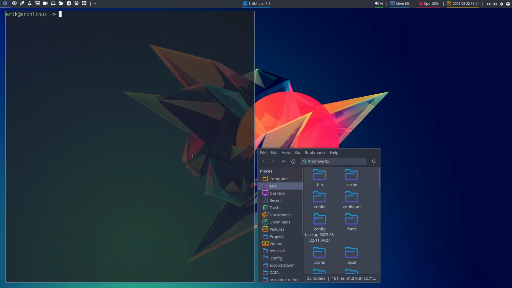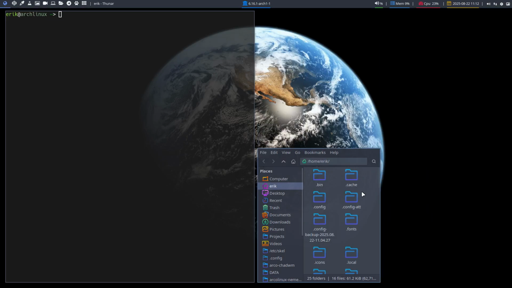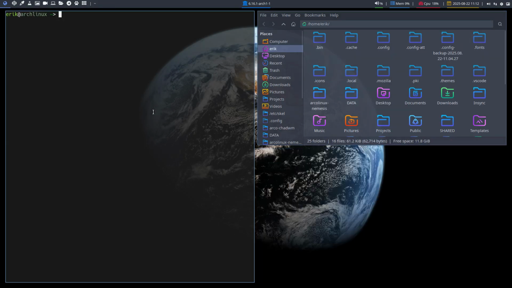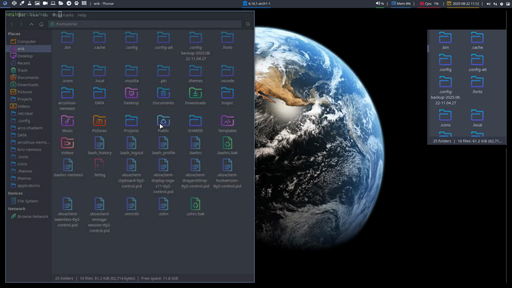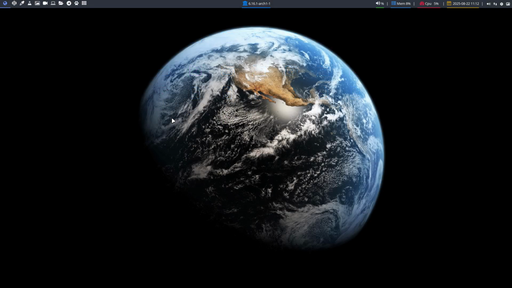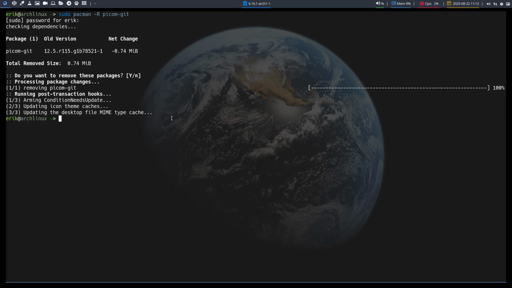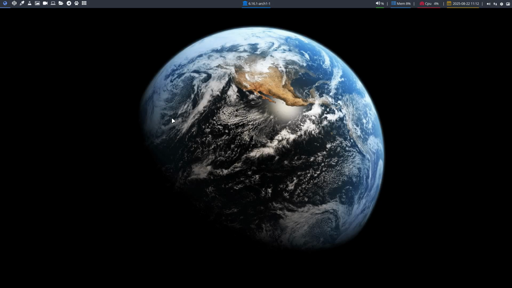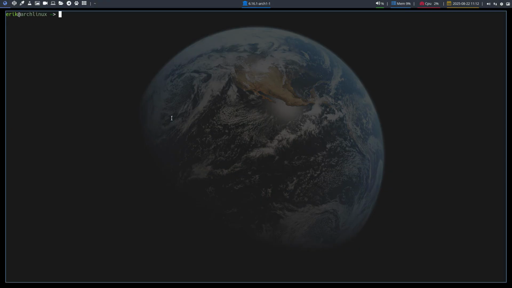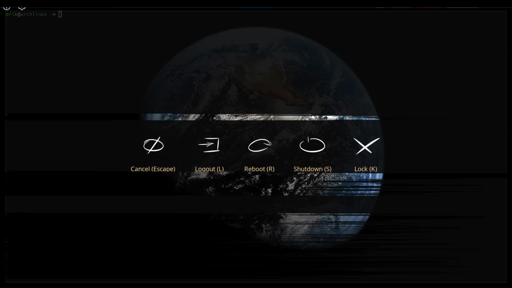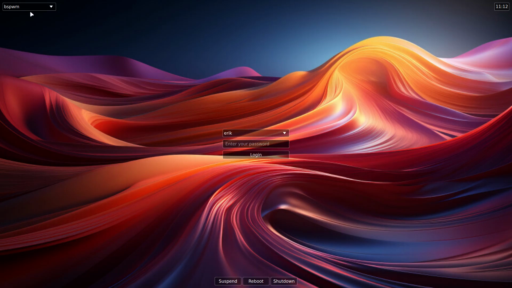Picom is again active, and that's what we get, which is strange because I thought I removed picom. Yeah, ATT, right? ATT has installed it again because it has to be perfect, and I like a transparent terminal. If we log out, we'll see that picom is gone again and everything is black.